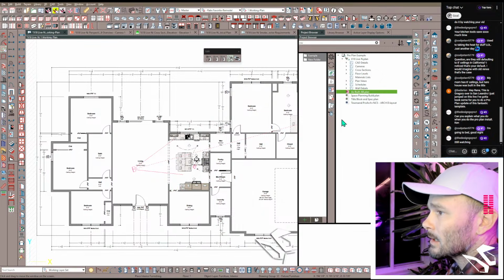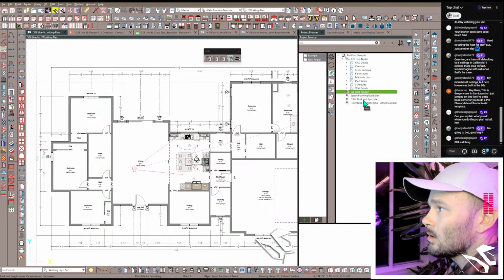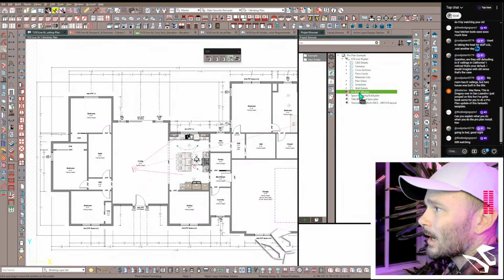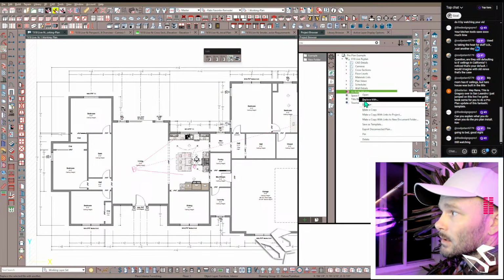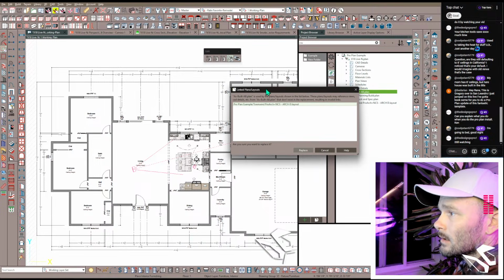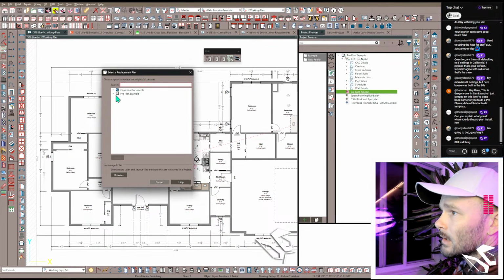So in the case that this is our as-built, we drew it in the new plan. So we're going to find the as-built plan in our project browser. We're going to choose replace with because this thing already has some views sent. It's going to warn us this is being sent to a layout. That's okay. We want to replace it anyways.